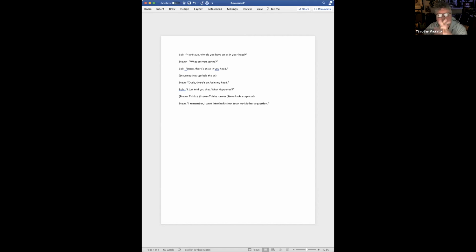All right. So, Steve, Bob says, hey, Steve, why do you have an axe in your head? So I'm assuming the first panel is Steve and Bob. All right, panel one. Steve, probably a close-up, panel two. What are you saying? Back to Bob. Bob reiterates. Steve, or dude, there's an axe in your head. All right. Steve reaches up, feels the axe.